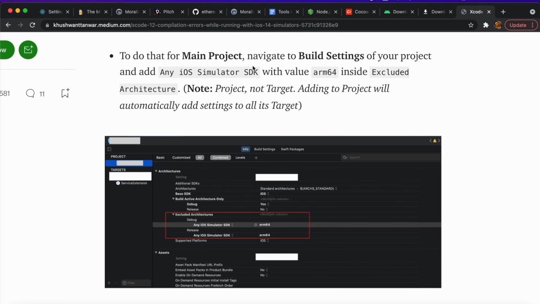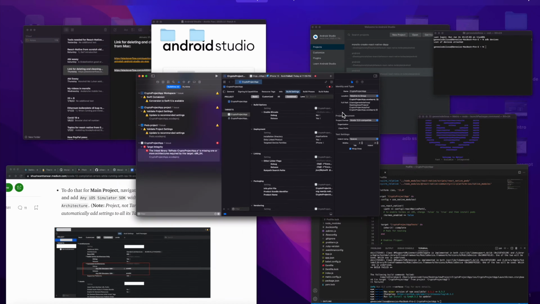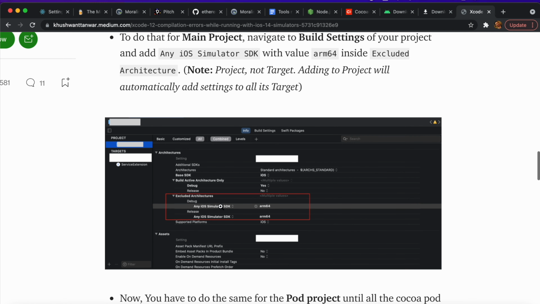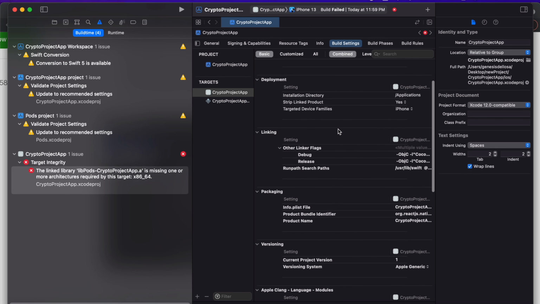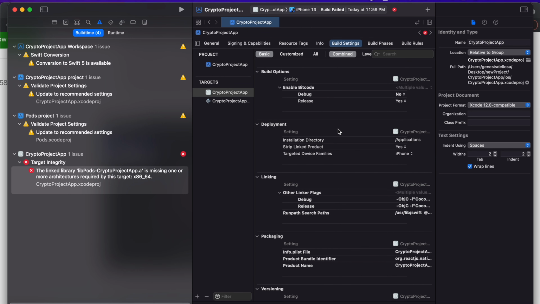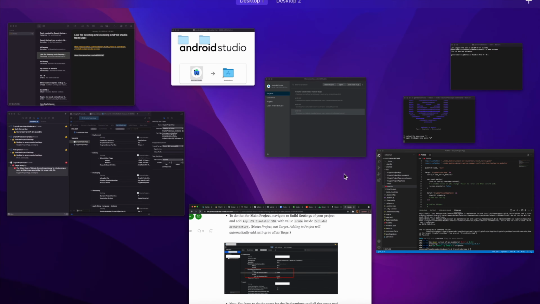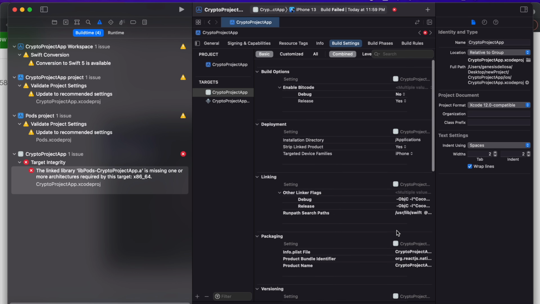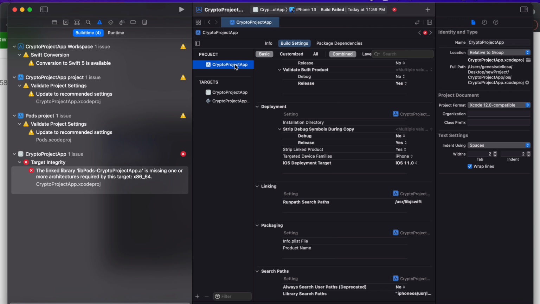So to do that, for the main project, navigate to build settings. All right, so let's go ahead and navigate to build settings. In build settings, we should go here to excluded architectures, and we're gonna be selecting debug, right? Excluding architecture, build excluded architectures. Okay, so let's see.